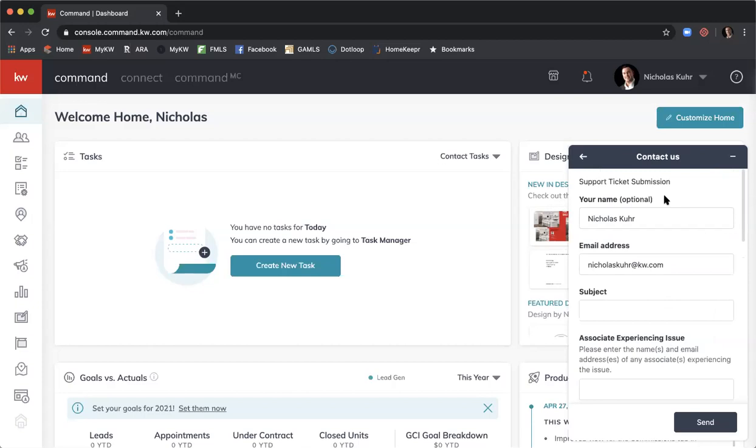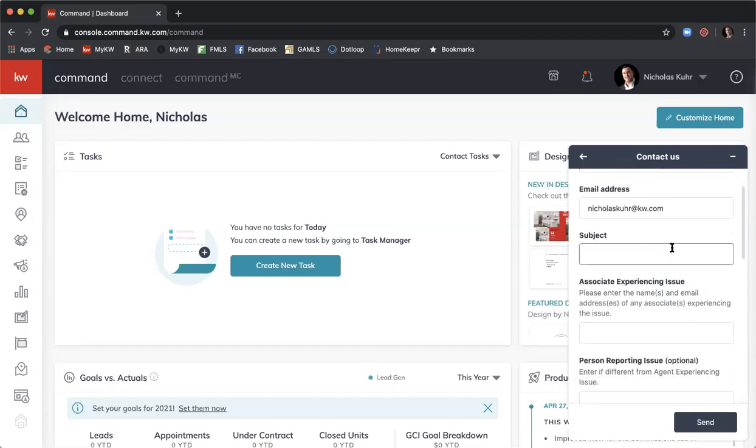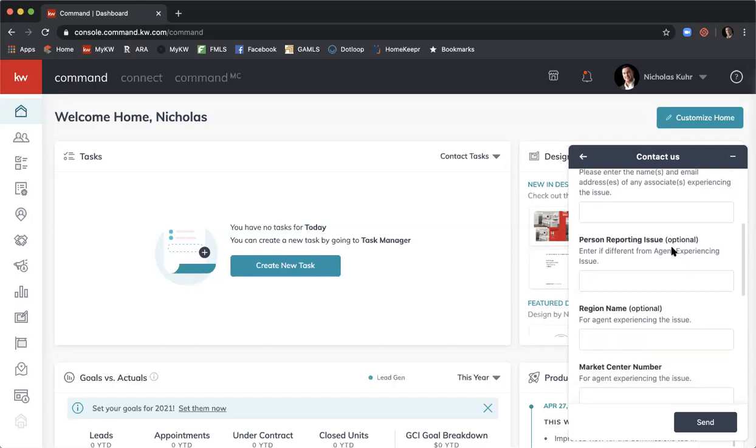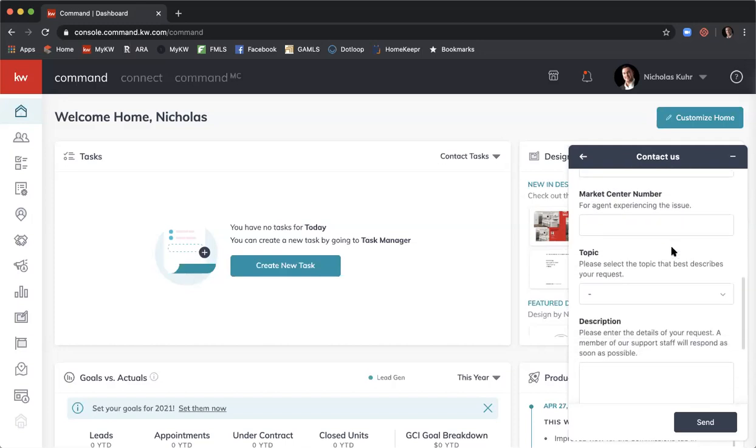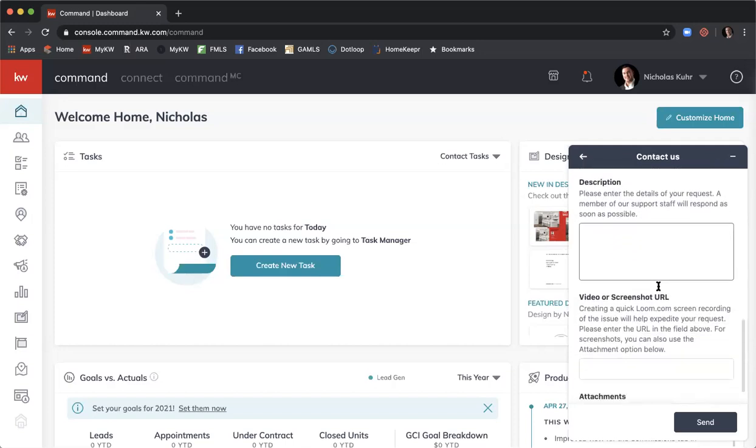So if you haven't heard back from them in a couple of days, you can respond to that email and it'll have all the ticket information right there. It would be the easiest way for you to manage that support ticket. So you would just fill this out here, put in the information, description.